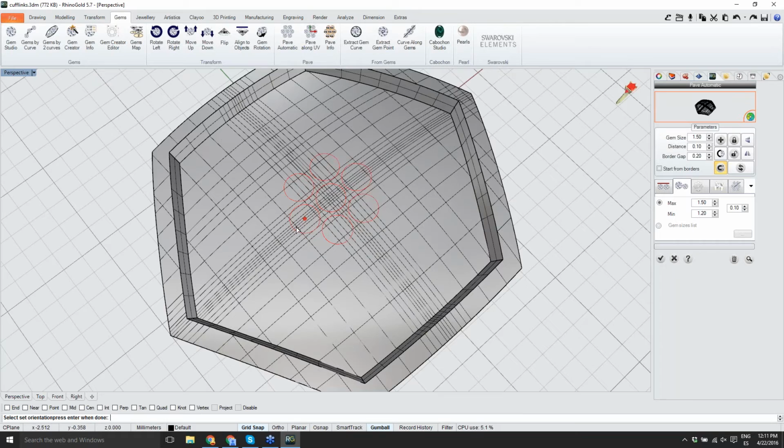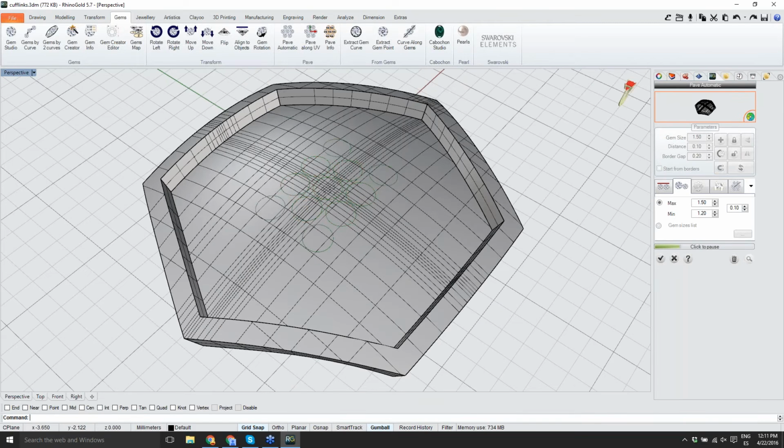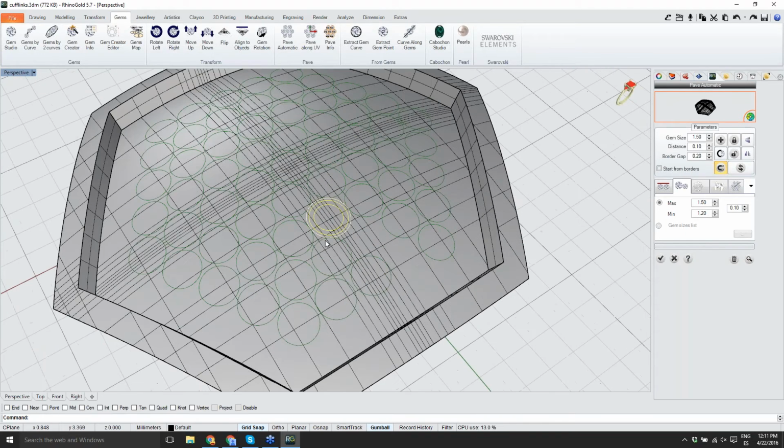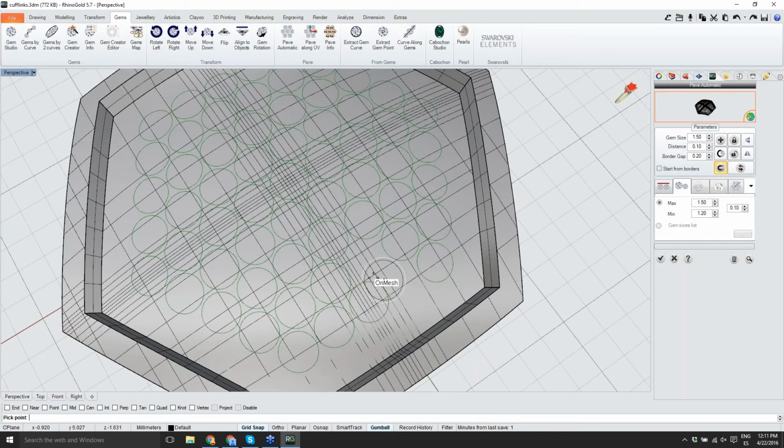something like this, and once I'm done, I just follow the command line options. I press enter to start applying all the gems. As you can see, it's trying to fill the surface with the gem sizes I defined. I can of course manually adjust if I need anything else.